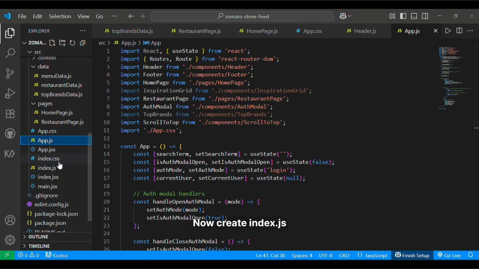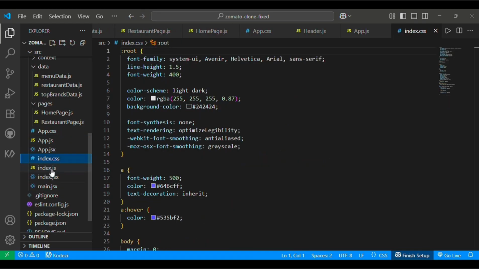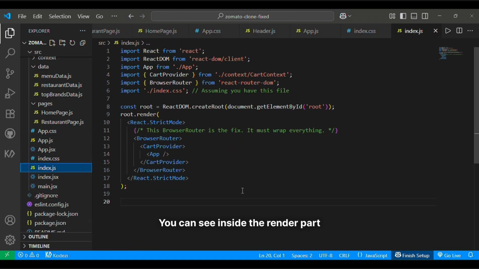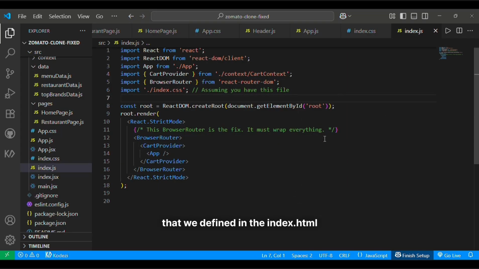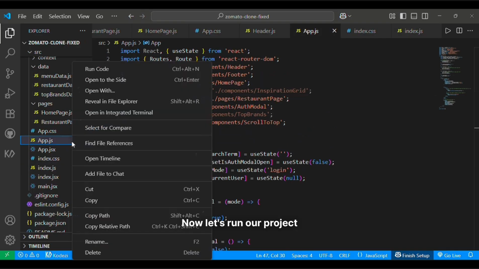Now create index.js. You can see inside the render part, I created a root using ReactDOM.createRoot and passed document.getElementById('root'). So this connects React to the root div that we defined in the index.html. Now let's run our project.